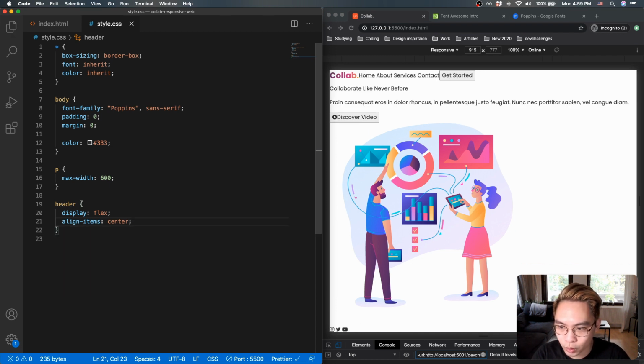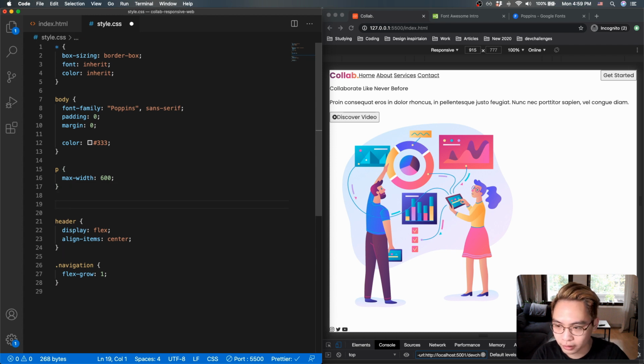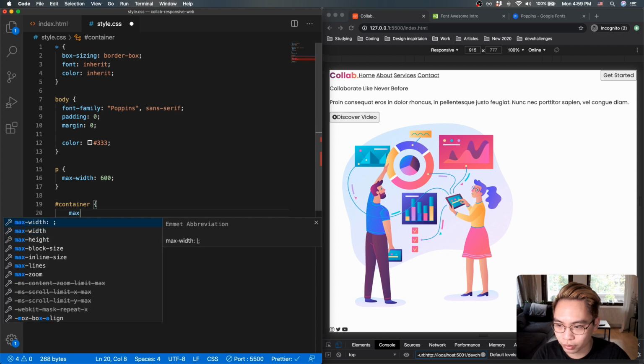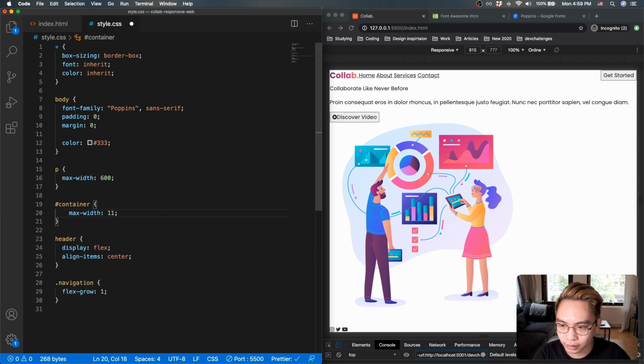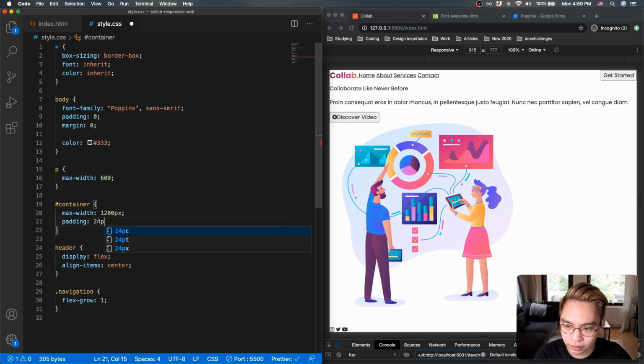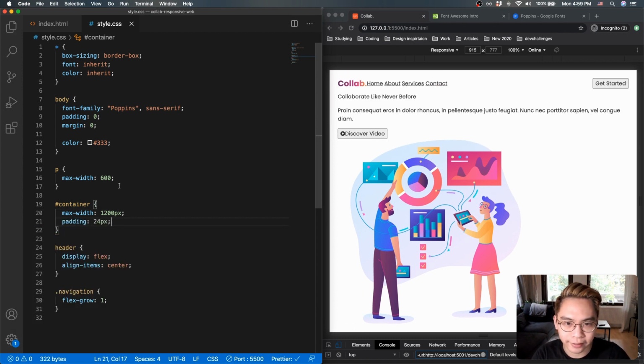Alright, so for the navigation, I want to say flex grow to be 1. Also, I forgot, let's select the container and give it a max width of 1200 pixel and a padding of 24 pixel, so that it's not going to be too wide, and we make sure that there's always space in the border.